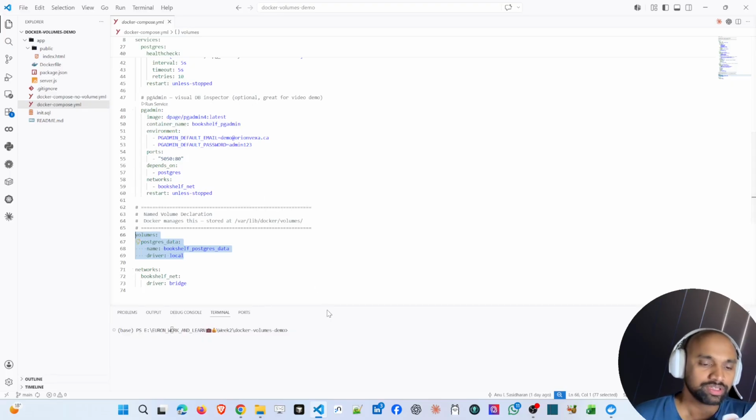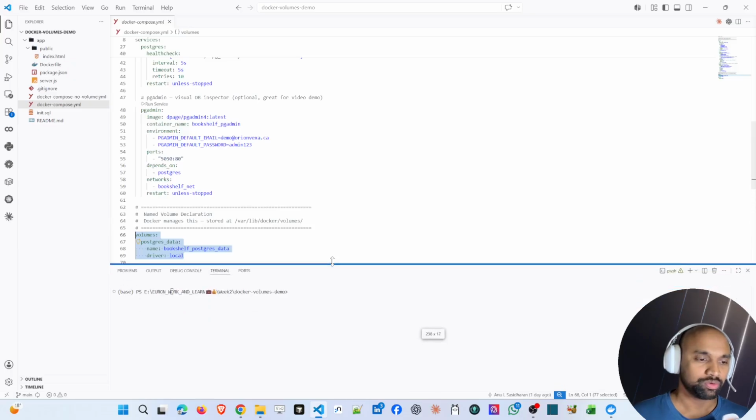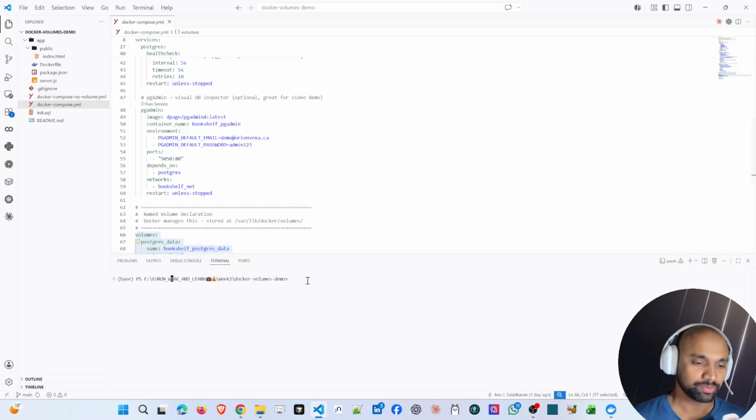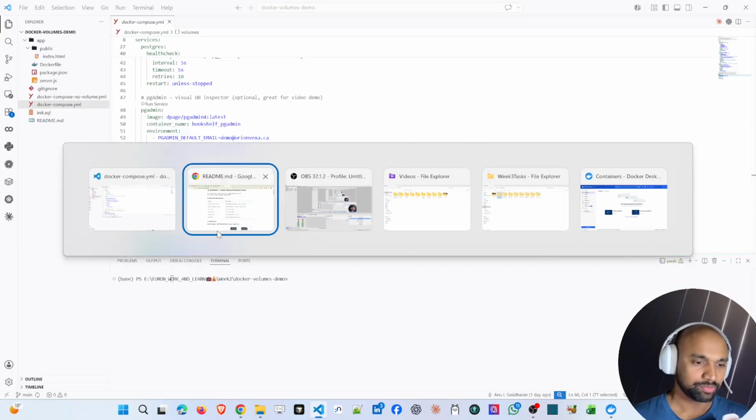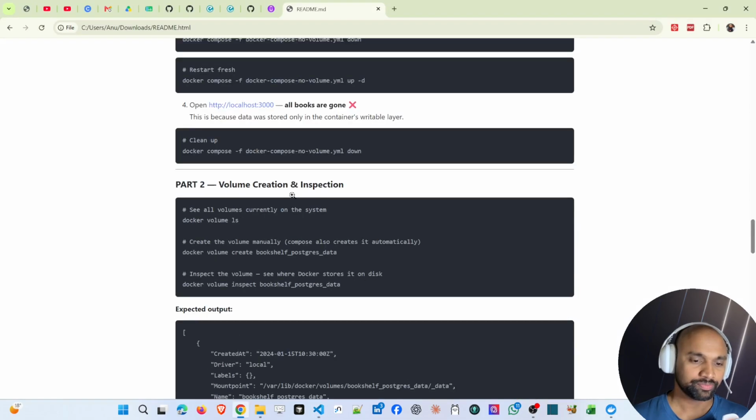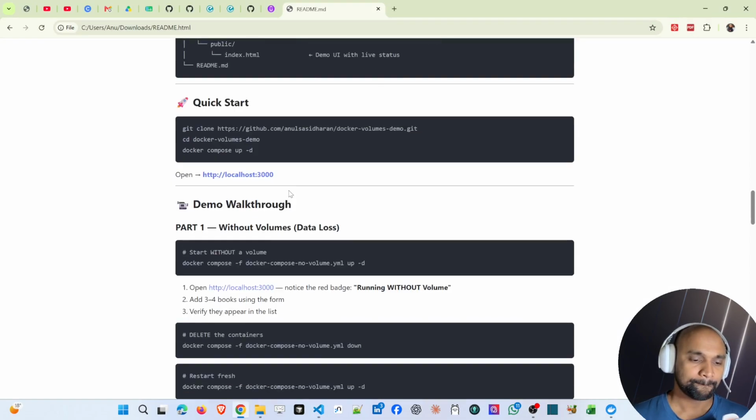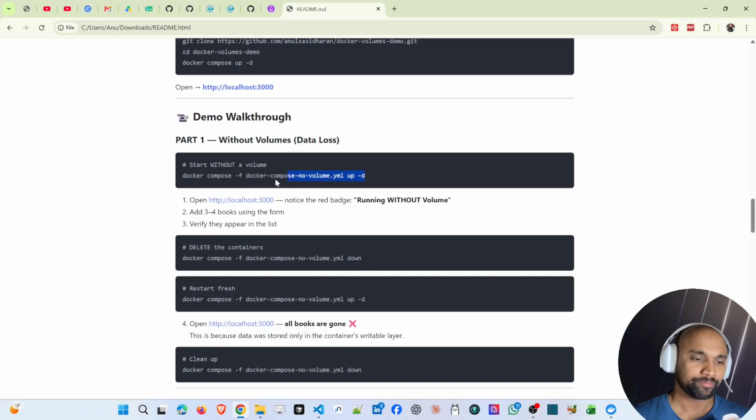Let's go ahead and start executing this application one by one and see what it is going to do. I'm going to copy a few commands to execute this, and start with without Docker volume, how it is going to behave.